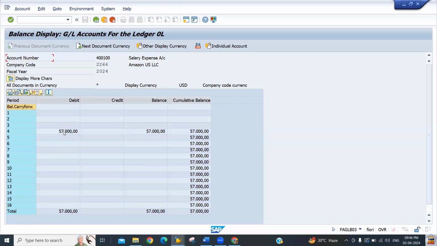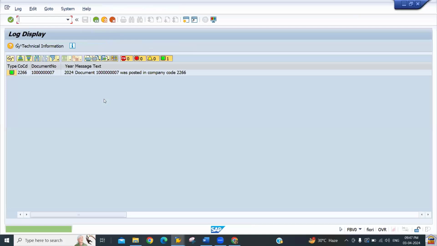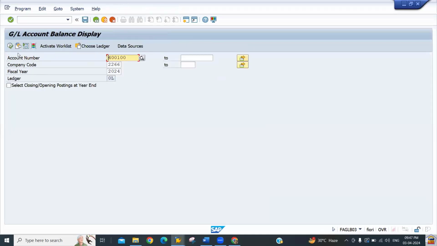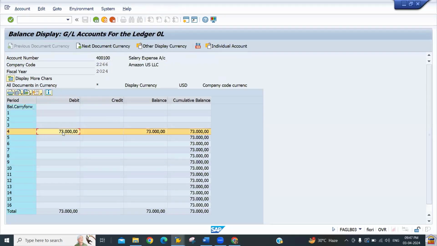So you can see no changes on the GL account balance. That is the feature of the park document. Now, if you want to post it, here we can go with post document, and after this you see the GL account balance. It is saying that your document number has been given as 1007. So the document number is the same. There are no changes in the document, but the status has been changed from park to post. And with this, we can also see the GL account balance that would have been updated by the system. Let's see again. Now you can see it is coming as 73,000.